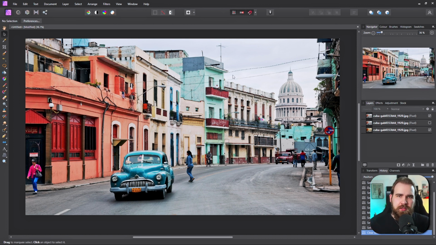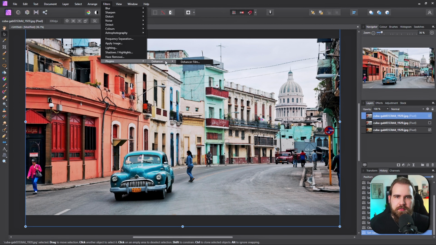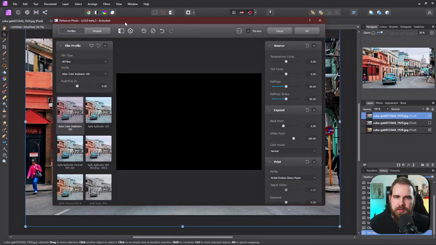This is what I'm going to be showcasing the plugin with. This is a beautiful shot of Cuba. Not mine, but it is free. I just feel like this is the perfect image where the plugin can actually be utilized to its fullest. So once you've installed it, here in Affinity Photo, you just go Filters, Plugins, and Dehancer. Just select a layer. And this is what we're met with.